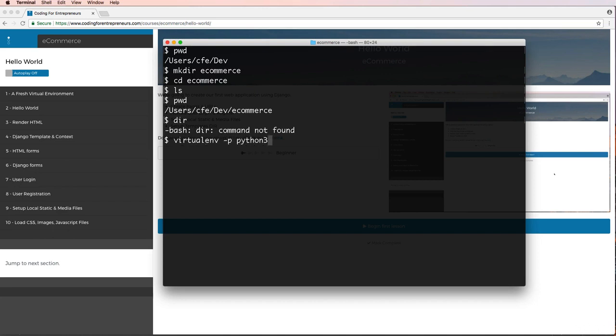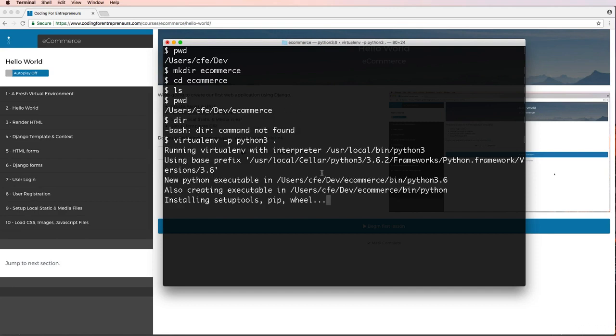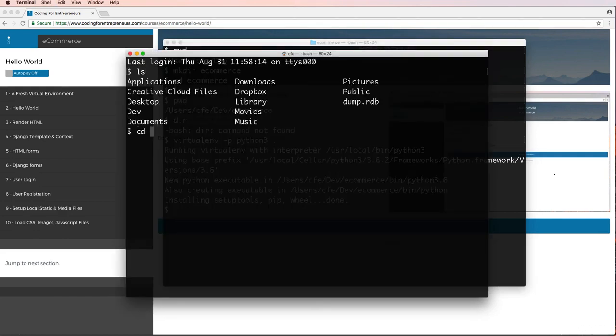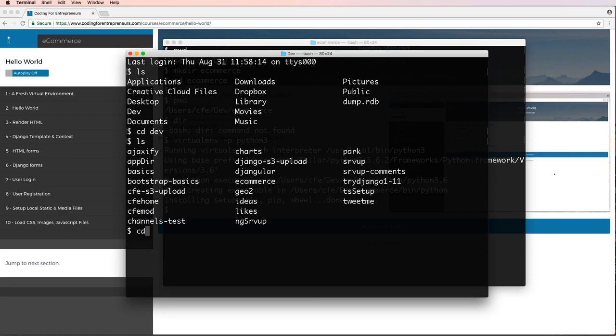I'm going to be using Python version 3.6. This, of course, is the command for a new virtual environment, and it goes right here in this period. I hit enter. It's going to start installing some stuff. Now, I'm going to show you really quickly the reason for virtual environments if you don't already know it. I'm going to change into a project like I did before, CFE home. I'll do source bin/activate, and then I'll just do pip freeze.